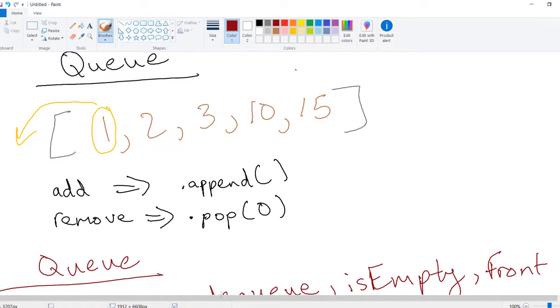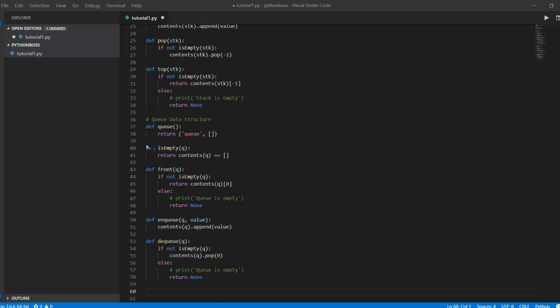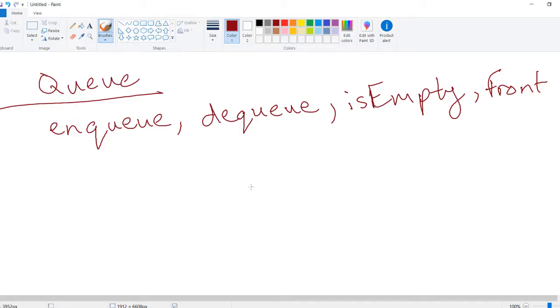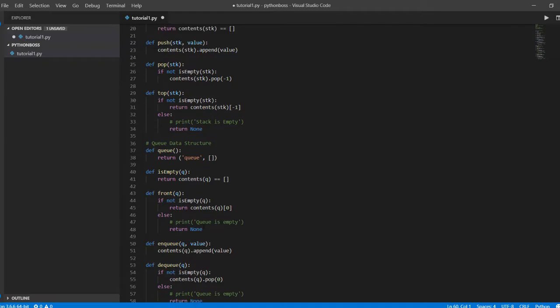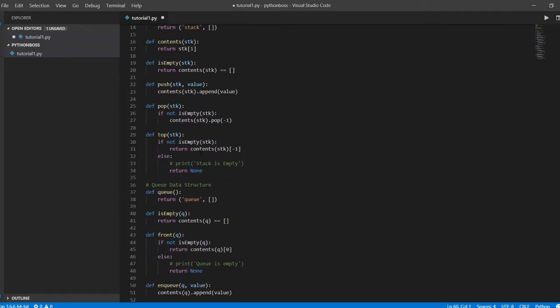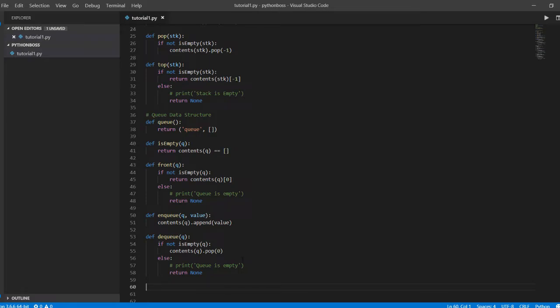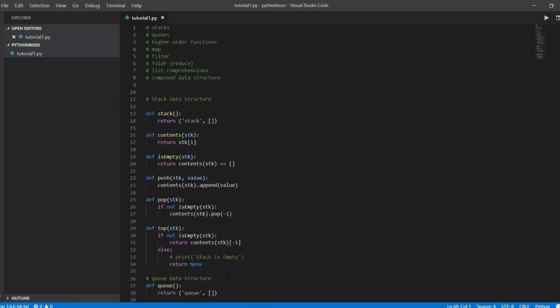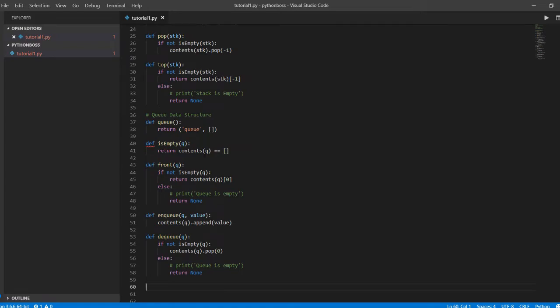Alright? Now, have we completed everything? We've done enqueuing and dequeuing, and is empty, and front. And that's it for the queue data structure and the stack data structure. Alright? Any questions regarding those two data structures? Because on the exam you'll be receiving a test on one of these data structures.